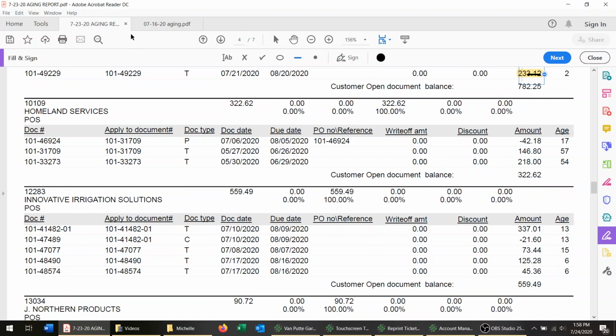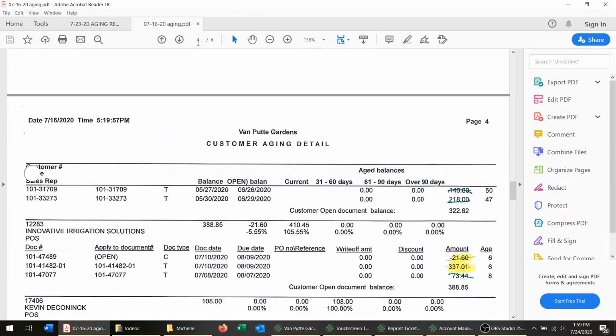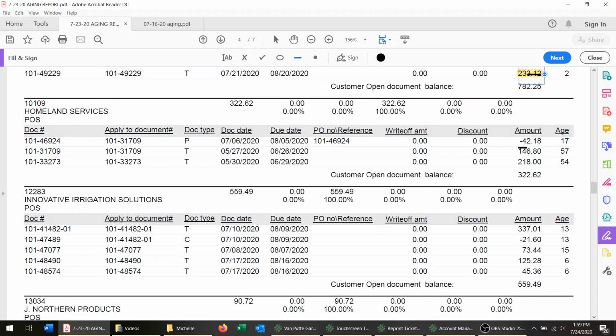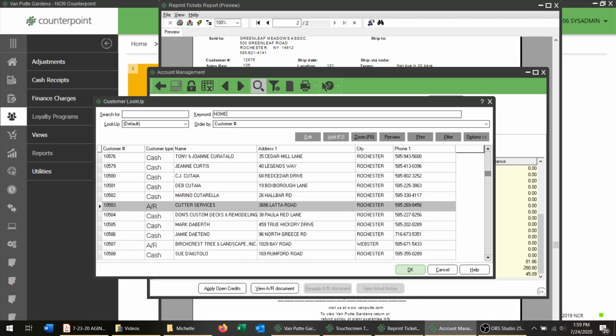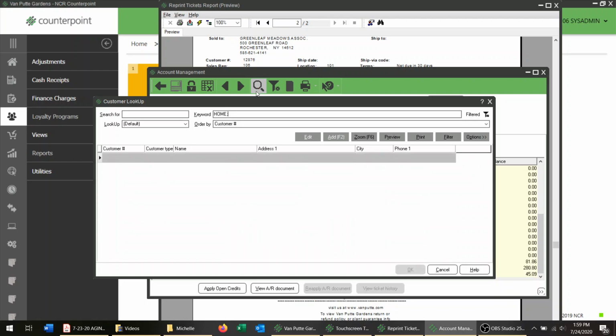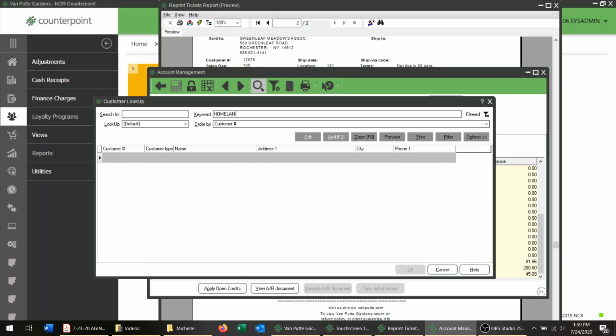Okay, Homeland Services. Homeland Services, 4218. Credit, 146. So I sent this one and this one, but there's a credit on their account and I'm not sure why. So let's go look at Homeland Services in account management. There we go.